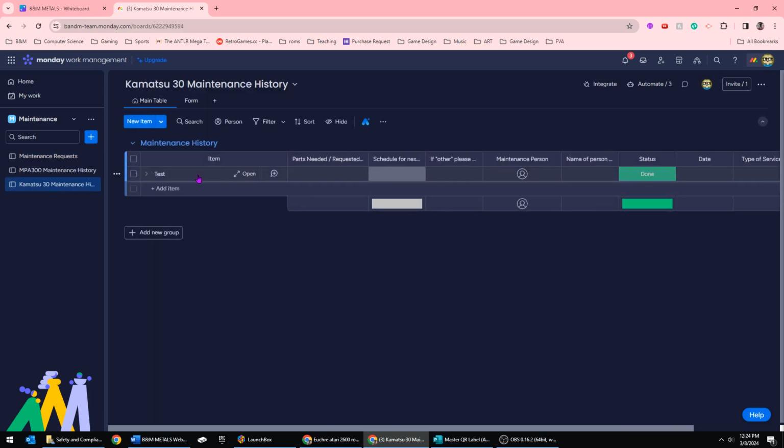So anyway, let's go to Komatsu, and there it is. There's our exact item. Okay, and like I said, the only thing we added was a test. But all of your columns, all of your categories will come over with it, and we won't lose any kind of history or anything like that. So that's how this will work. So that's how you set up a new automation.